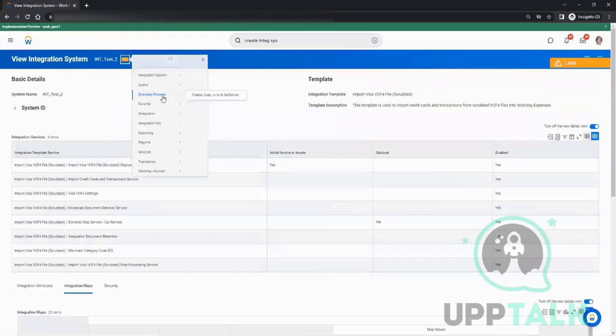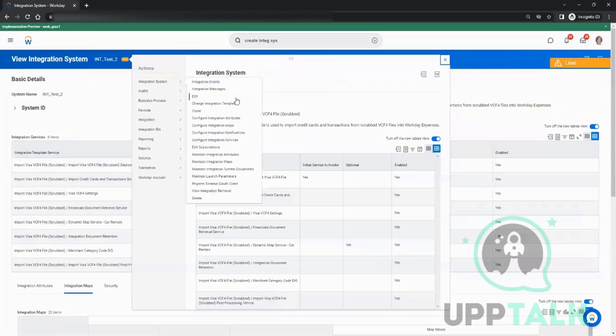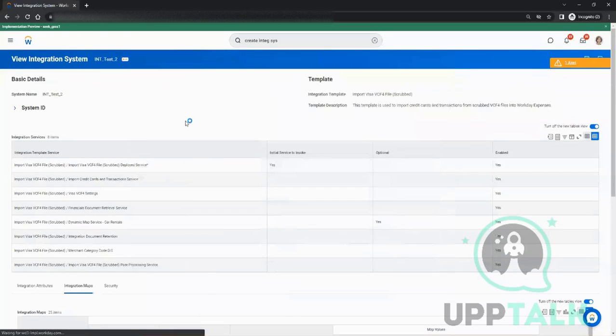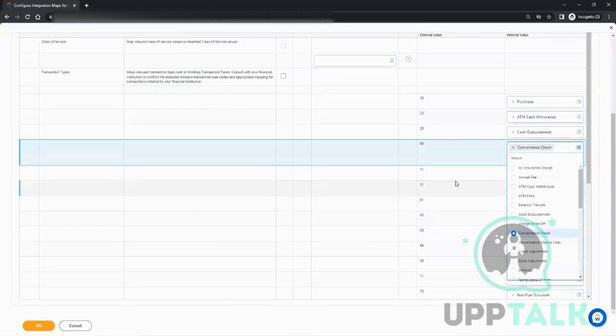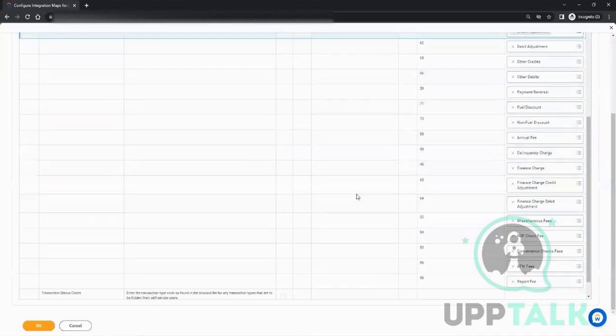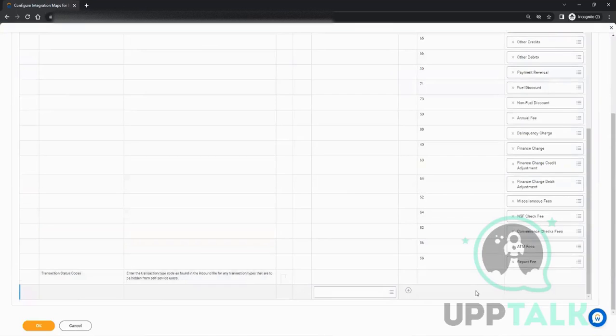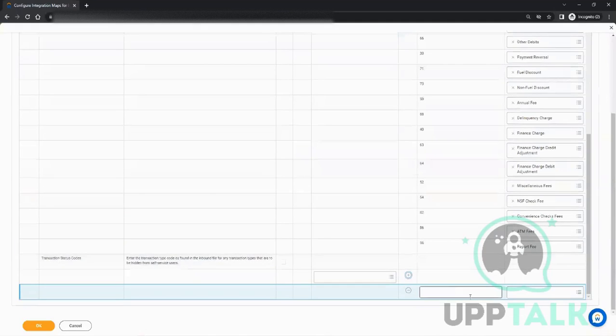And how you do it is integration system, configure integration maps. And here you can go and you can change whatever you want. Similarly, other ones as well. Transaction status code. So I have to add, I'll click on plus. I'll just say here test. And then here is the Workday value to not show.